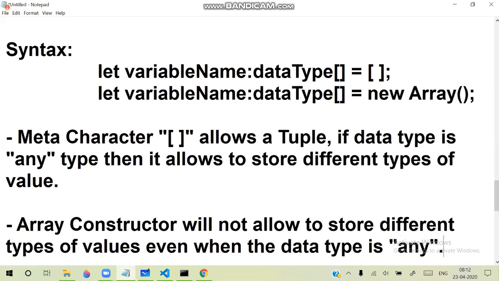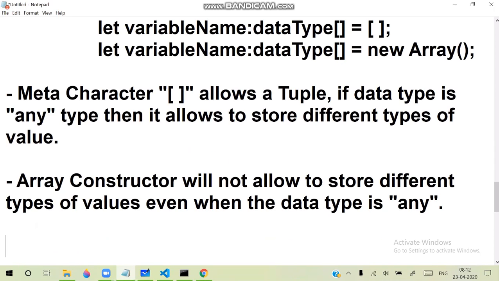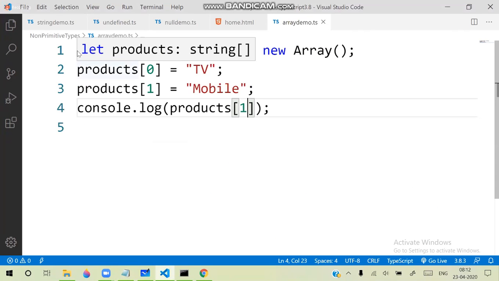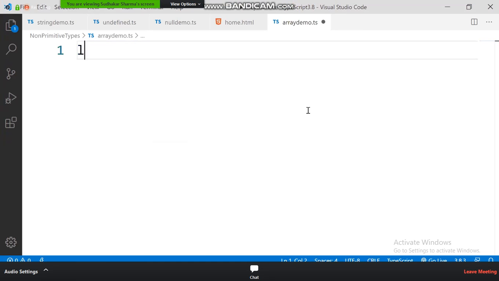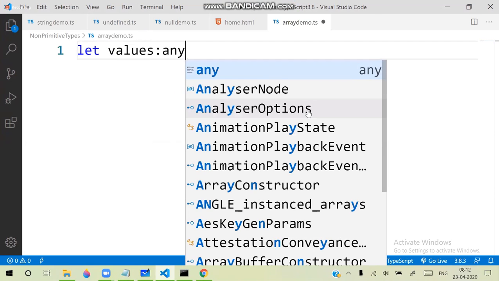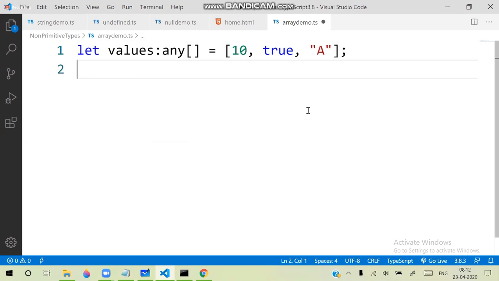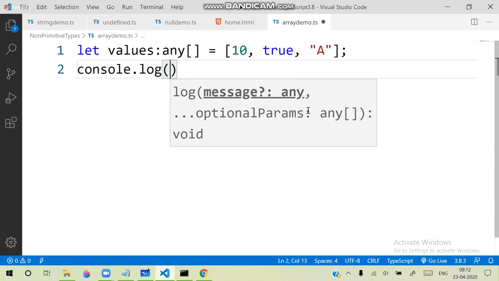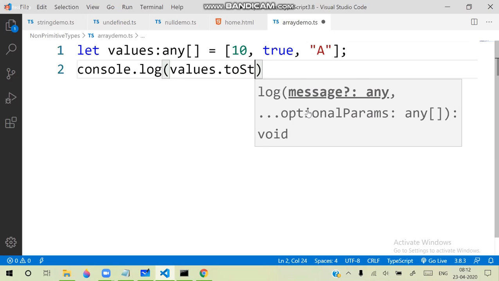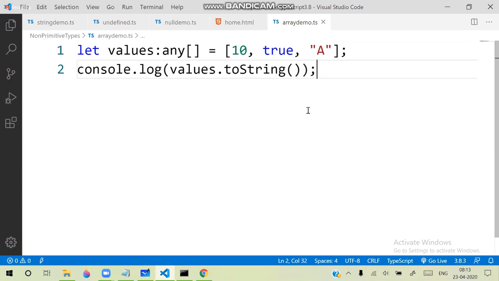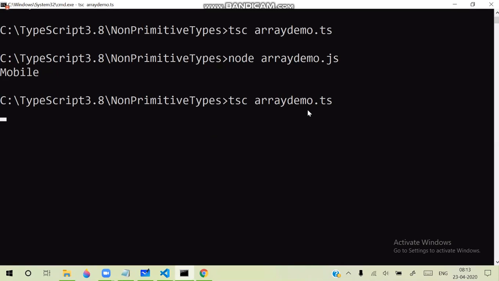That means the meta character allows a tuple. If the data type is any, observe here, I am initializing the values. Suppose, let values of any type be equal to a square brace with 10, 20, or 10, true, string. It is allowed. And you print console.log of values.toString. Later I will tell you about the toString function. This is allowed. When you run this, you can see that it is working fine.